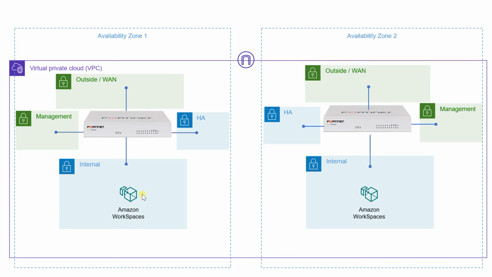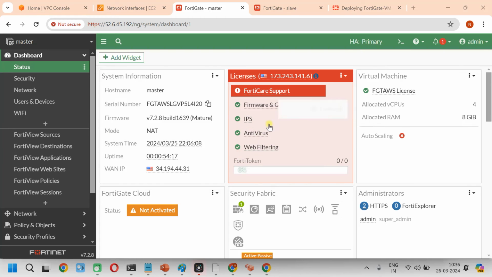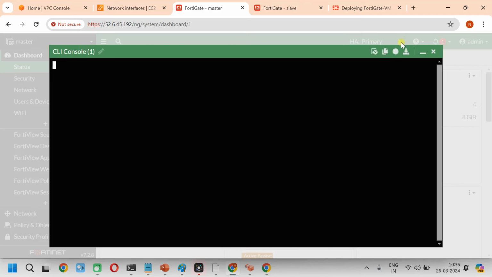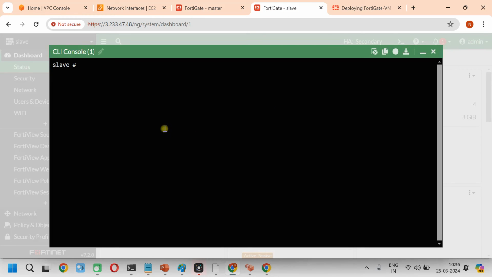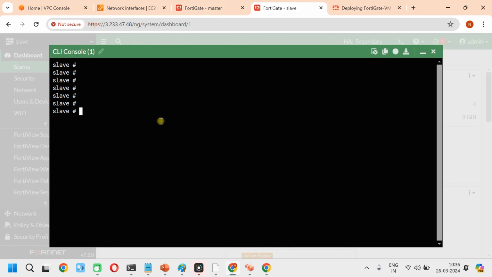If you don't know how to create Amazon WorkSpaces, we created a video on this earlier, so check that and you will get an idea of how to create WorkSpaces and how we can use them. Okay, let's turn on the CLI here itself. So this is the master CLI and this is the slave CLI. Okay, let's run these commands.